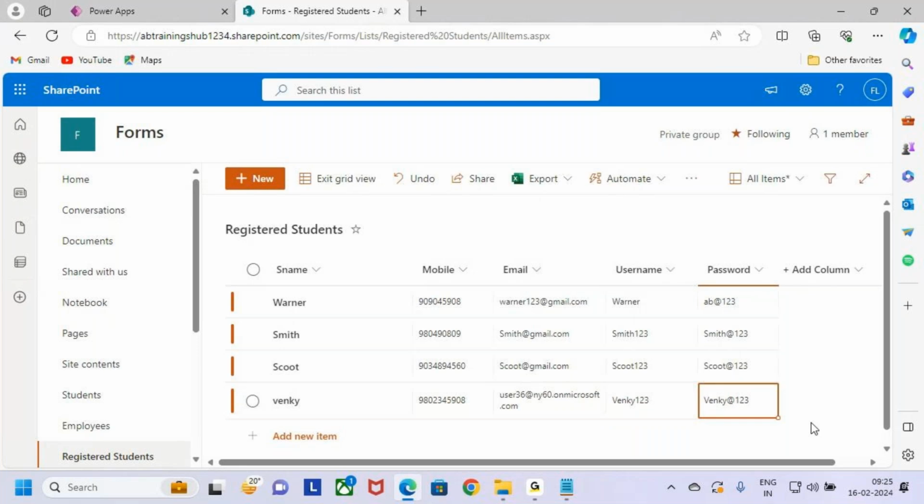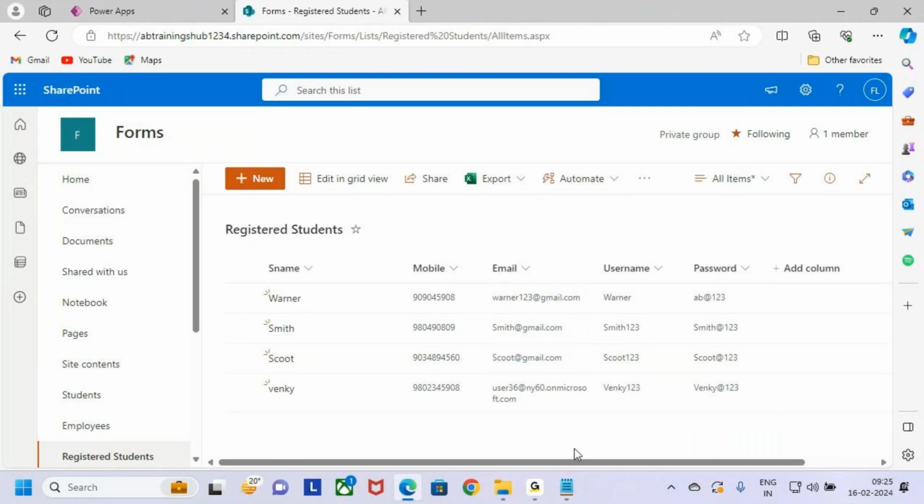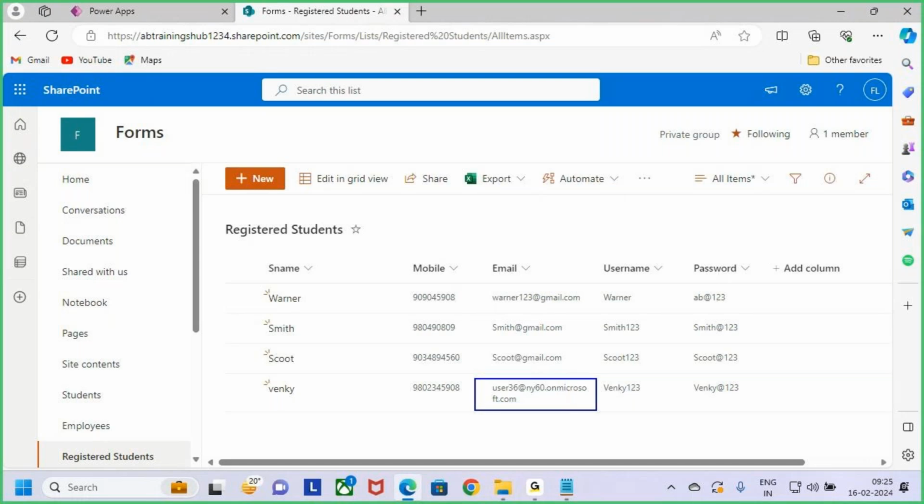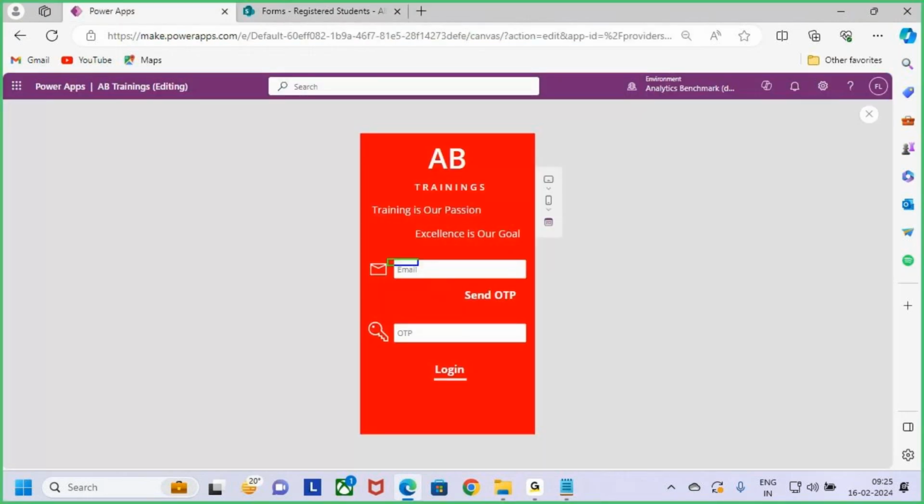Now try to understand. I'm going to enter one new student's details here. So this email is not possible. These are dummy emails I'm entering. We need to have the organizational accounts. So this is the organizational account, User 36 at the rate yn60 on microsoft.com. So whatever email I enter here, it is going to send one OTP to that email.